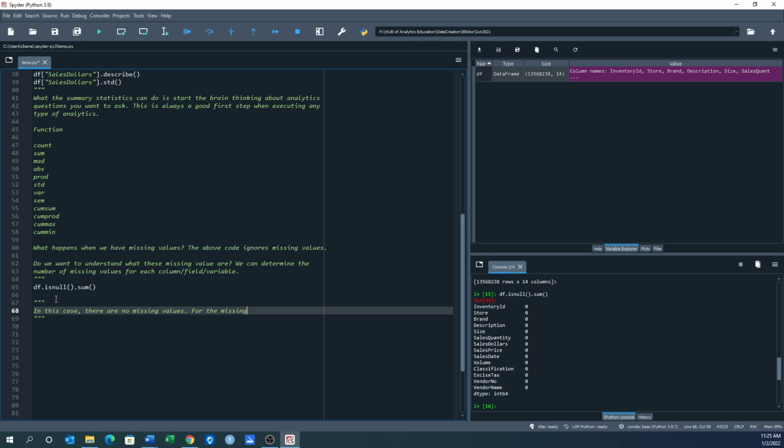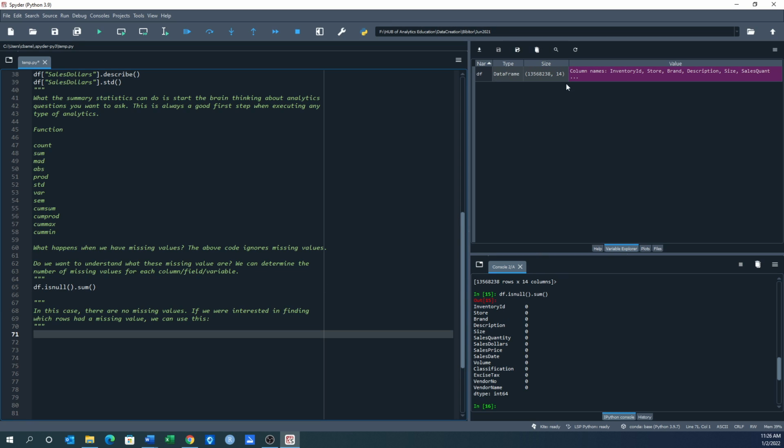If we had any missing values, and if we were interested in finding which rows had a missing value, we can use this. Now, obviously, we don't have any missing values, and I guess I could put a missing value in one of these rows and columns. So let's at least put a missing value in.